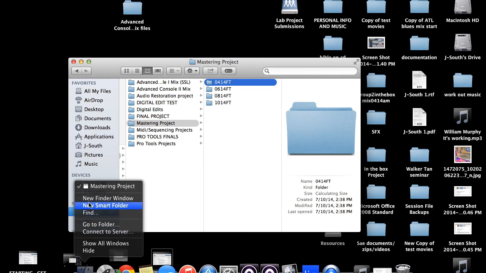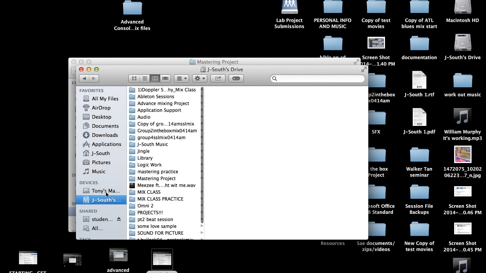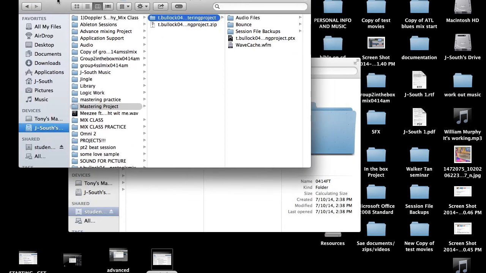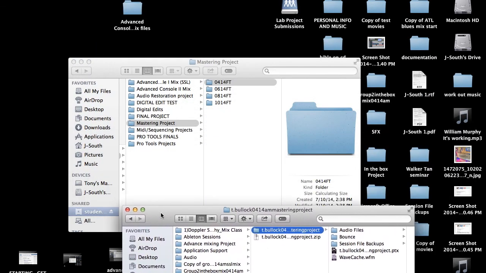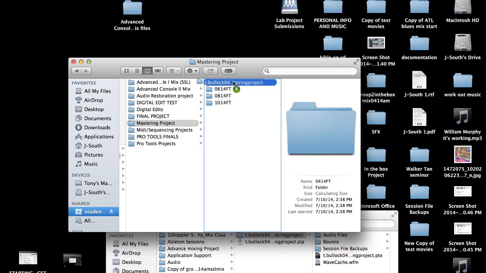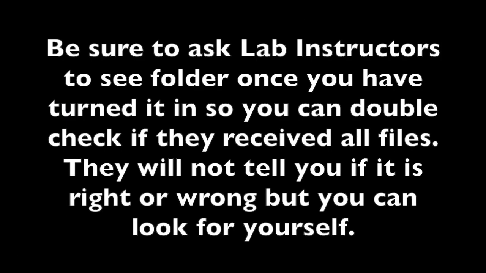Once you have your project submitted, go to the SUPE's office. Go see the lab instructors. Ask them to look at the folder that you just submitted. They will open the folder for you. You can double check to make sure all your audio files are properly placed in there. Make sure that the sessions are in there, your backups, whatever is required, your MP3, your WAV. You can make sure everything's in there, and just know that you got it right. They're not going to tell you whether it's right or wrong, but you can look at it for yourself. If you open it up and you see some files missing, then you know you need to go back and try it again, which you do have the luxury to do so.